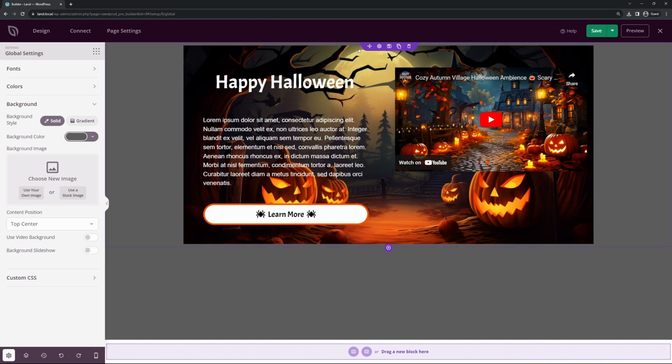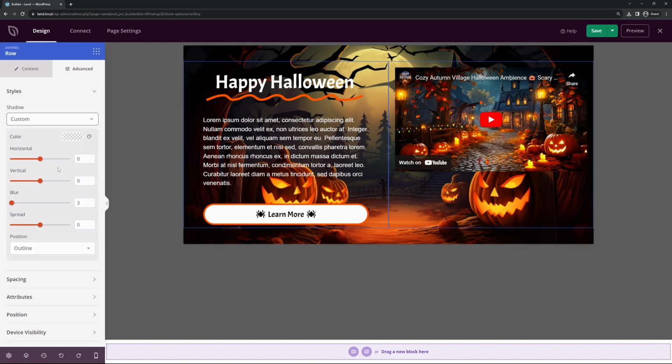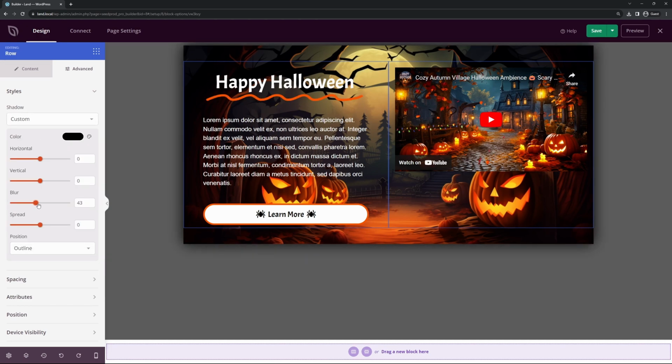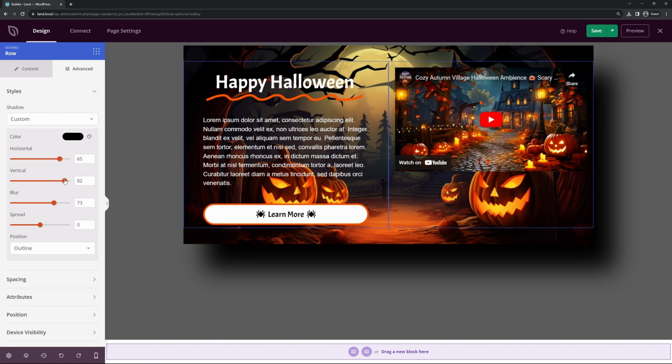And then I'm going to select again the full row here that we have. And I'm going to put a drop shadow on this. So let's go under advanced, and we can come down to shadow and then custom. So here I'm actually going to change the color to black, and the blur, let's increase that. You can see it here. And then you can play with the horizontal and the vertical positioning, if you want it left, right, or however you like. I'm going to bring this down a little bit.